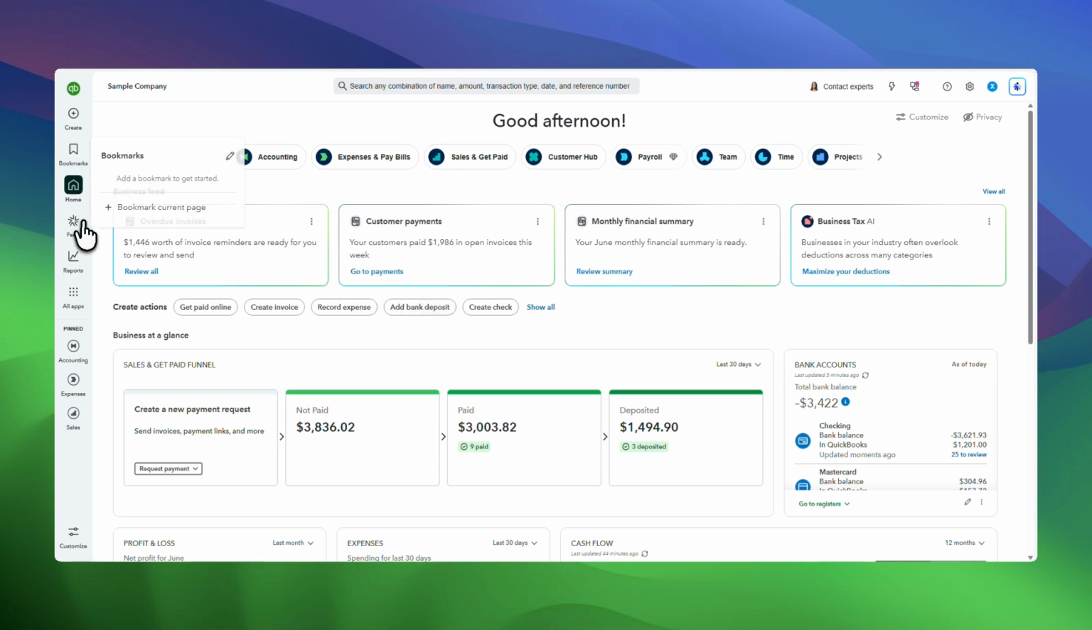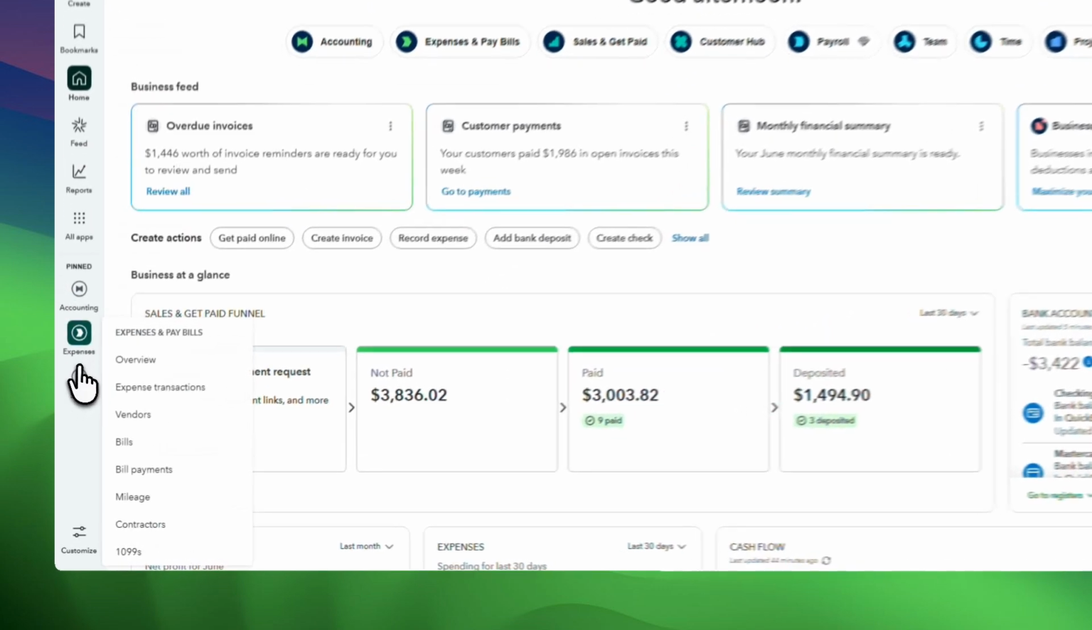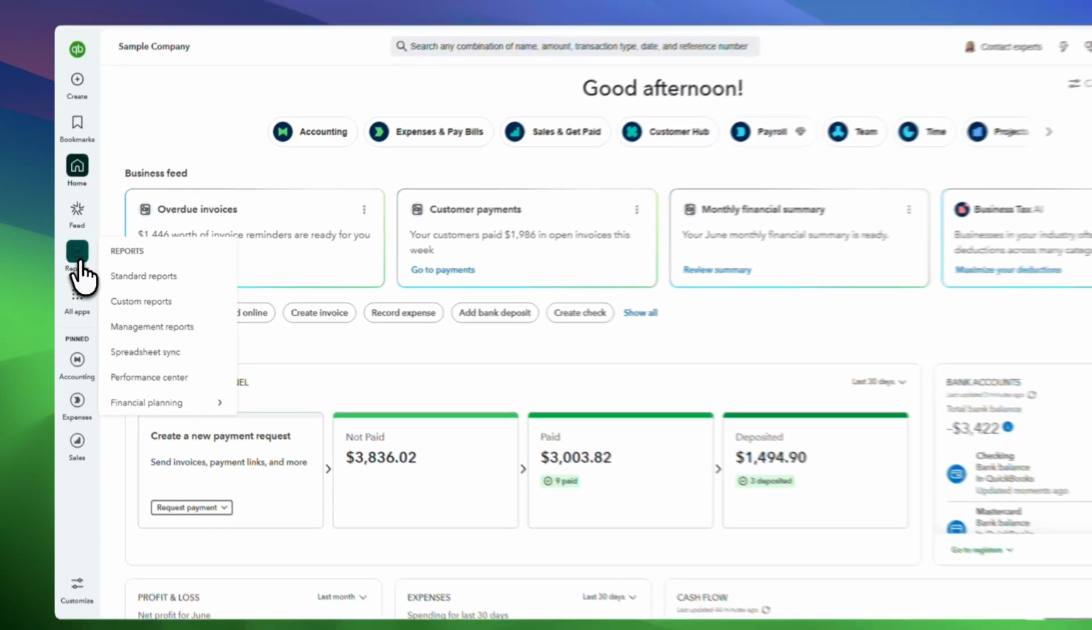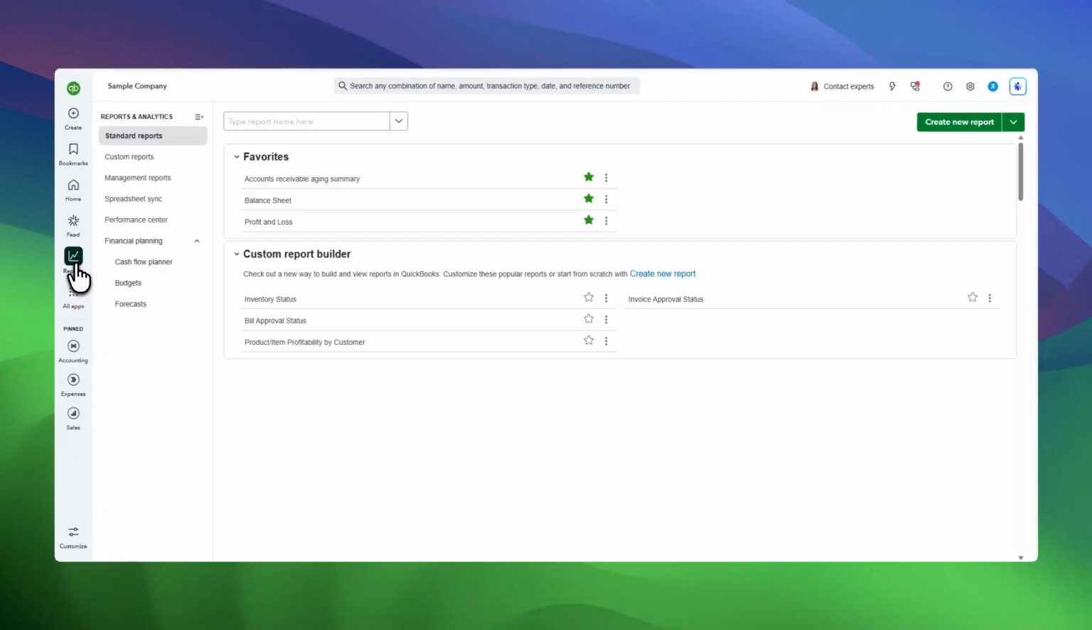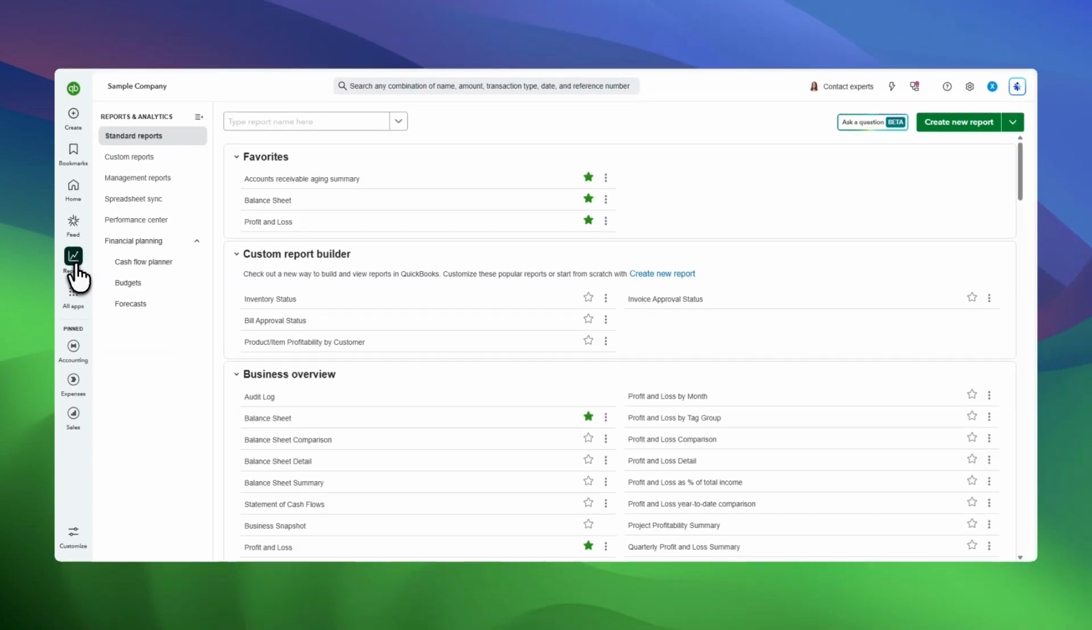To get started, look over to the left-hand side of your QuickBooks Online screen and click on Reports. This section is where QuickBooks keeps many of your financial tools, summaries, and planning features. If you're not already familiar with it, Reports is an important area to know because it gives you access to more than just standard financial statements.